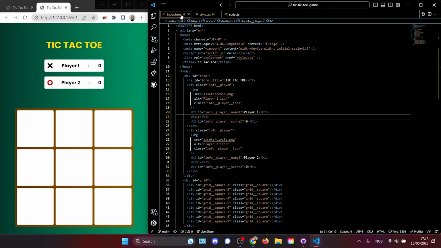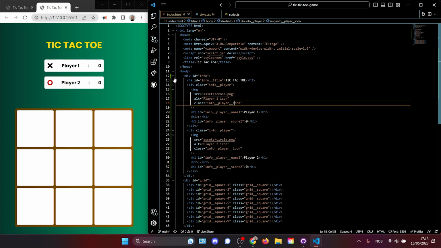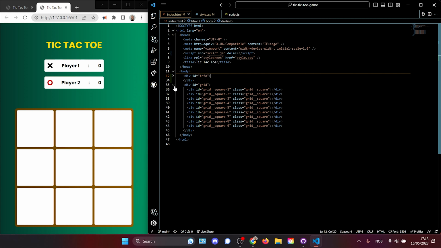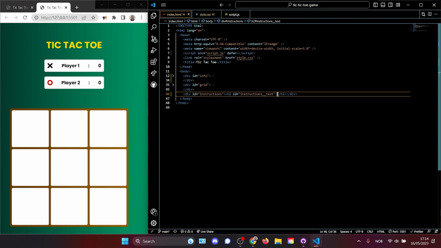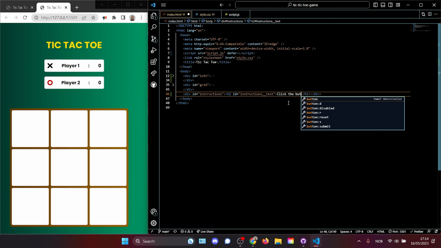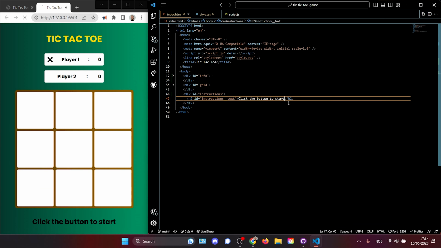So back in our index file, we can close our info div, we can close our grid div, and under our grid, we are gonna create a new ID. We are gonna call it instructions. And inside here, we're gonna create an H2. We are gonna give that an ID of instructions__text. Gonna hit save. And we are gonna add the by default text. Click the button to start.